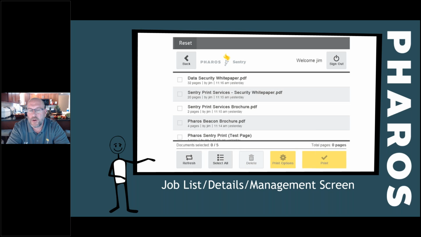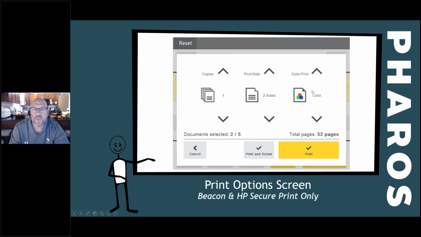If you're a Beacon customer and you have a job selected in this screen, you can also click the Print Options button, and the Print Options button will take you to a screen where you can manage how many copies you want, whether you want it two-sided or single-sided, if you want it color versus black and white. And at that point, once you've made those changes, you can print. And in Beacon, we also offer a print retain function, which allows you to store the job still on the server and print it later if you need to, until the job expires.